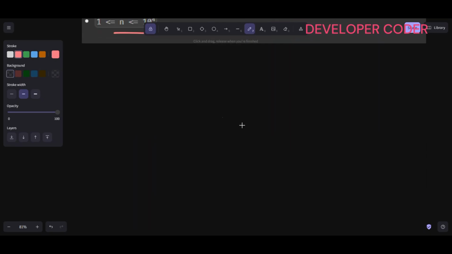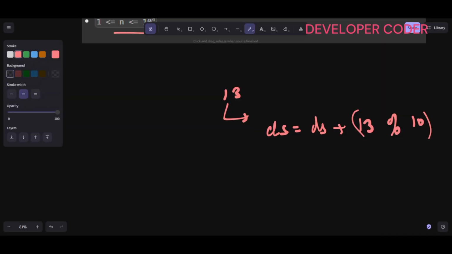Okay, so how is it coming like this? See, 13 is not equal to 0, right? So my digit sum is equal to the digit sum value plus this number 13, and here I will just take the remainder when I divide it by 10. Okay, this is what I'm doing. Here the remainder is 3, digit sum initially is 0, and now it will become 3.